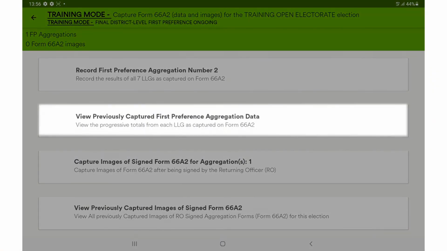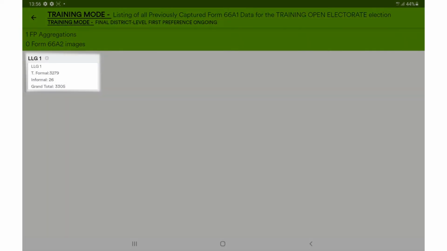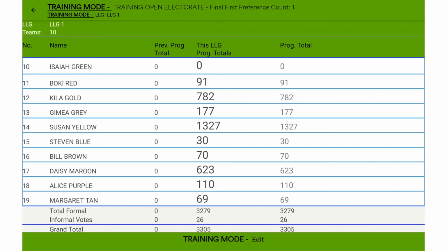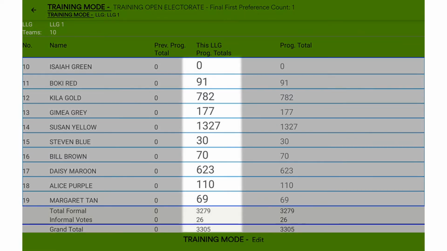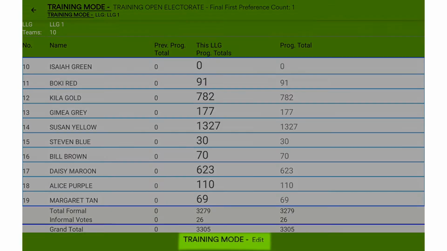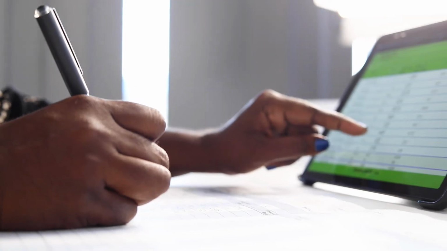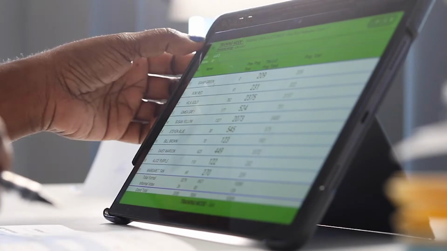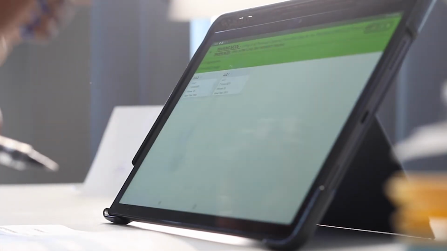Next, select View Previously Captured First Preference Aggregation Data. This will take you to a screen where you can select the LLG final first preference count you want to review. Since we entered data for LLG 1, that's what we'll choose. Here you'll see three columns with the same figures we just saw. The middle column has the final first preference count for the LLG you just entered, and the right column has the progressive total. If you have any corrections, press Edit. Write this down on your hard copy 66A2 Aggregation of First Preference Votes form. Press the arrow on the upper left-hand corner to go back.